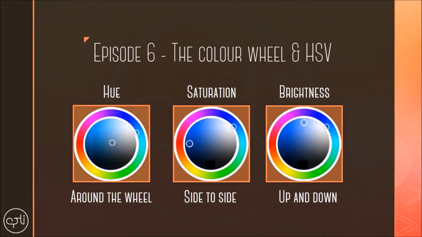To work properly with color, it's important to know how the color wheel works and what HSV is. The color wheel consists of three components: H as hue, S as saturation, and V as brightness.